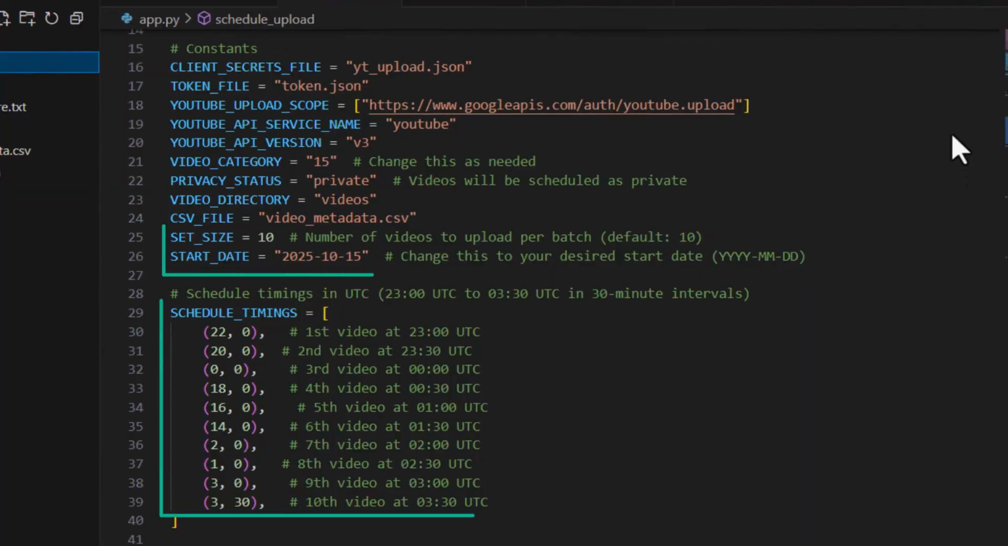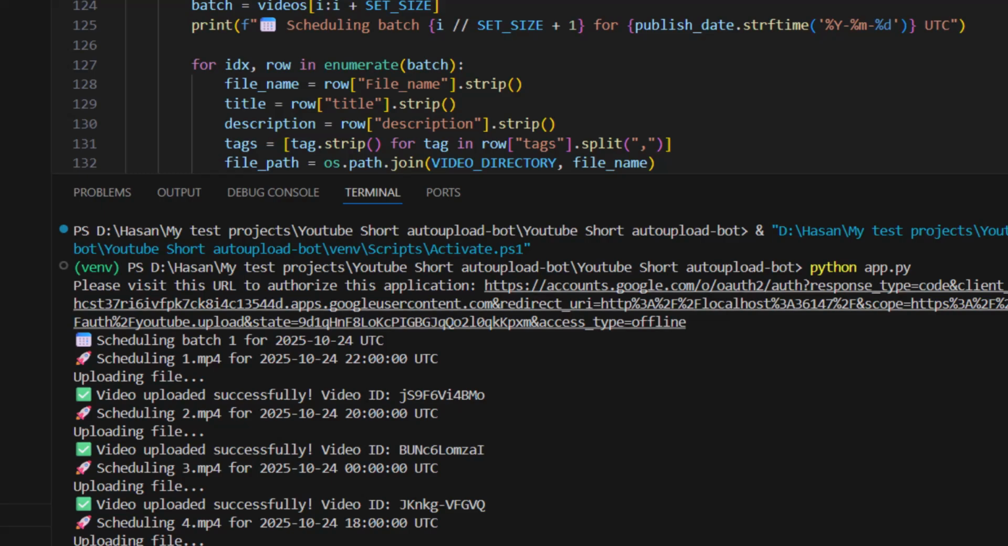You can customize this however you want. Want all videos to publish at 3 p.m.? Change the timings. Want 5 videos per day instead of 10? Change set size. Want to start next month? Update start date. The flexibility is built right into the script. Let me show you what this looks like when it runs.